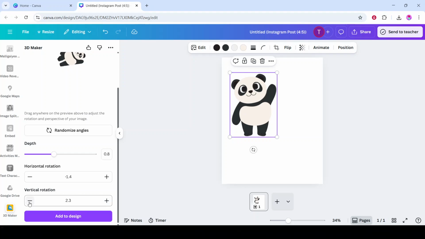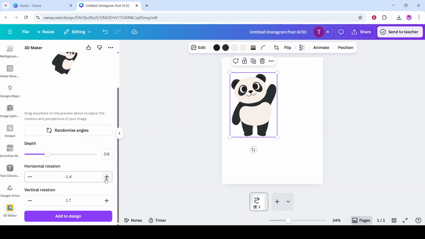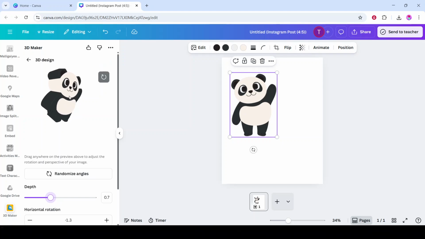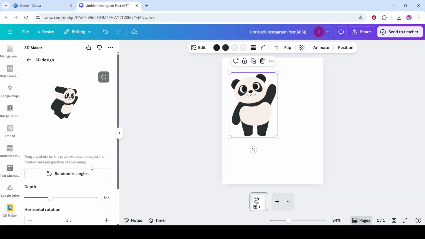Then adjust the depth. This controls how thick or extruded your element appears. If it's too shallow, it may look flat, too deep, and it can feel bulky. Aim for a depth that adds dimension while keeping your shapes crisp and readable. Use the preview to check everything together, the angle, the depth, and how the edges look. If you see any stretching or distortion, pull back slightly on the rotation or the depth to keep the lines clean. When you're happy with the preview, click Add to Design.